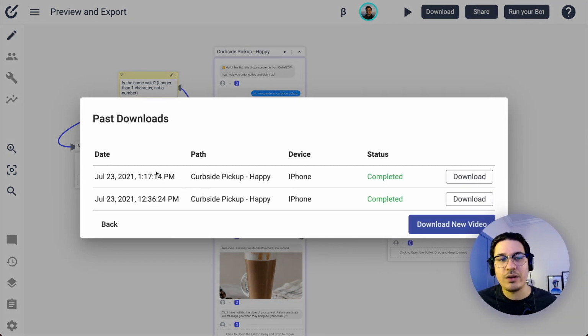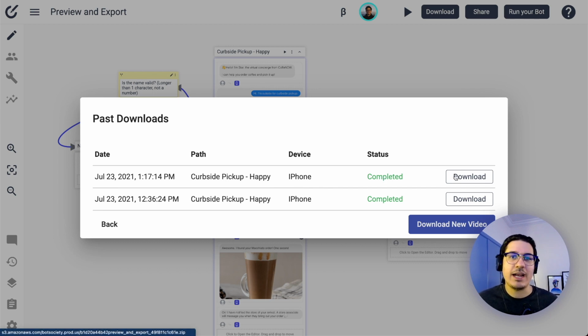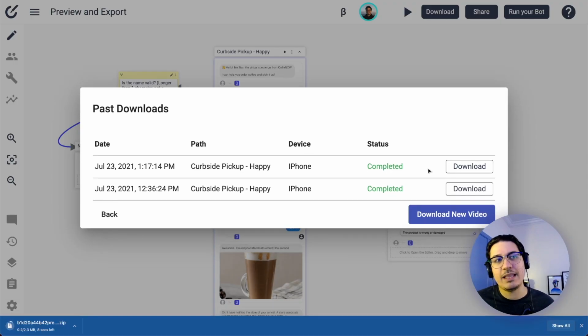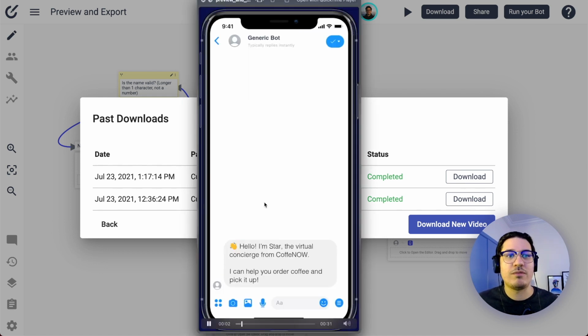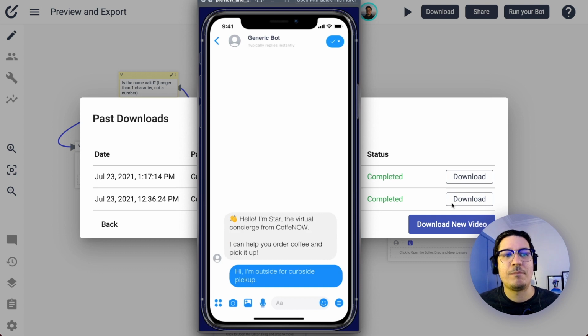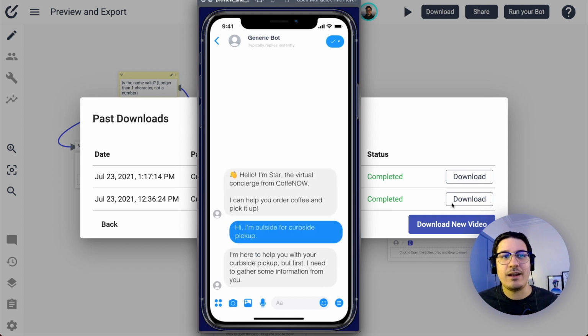So here you can see that the video that I requested is completed. I can download either from the email that I get from Botsociety, but I can just go here and click on download, and then I'm going to be able to see a video format of my flow. Just to show you what it looks like, this is the video preview of this flow, and I can use this to add in a presentation.